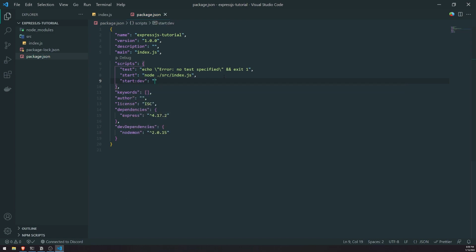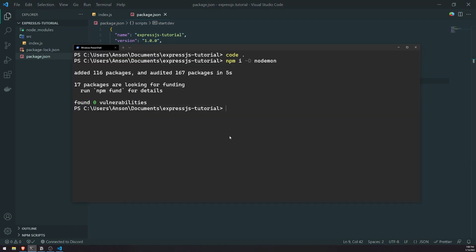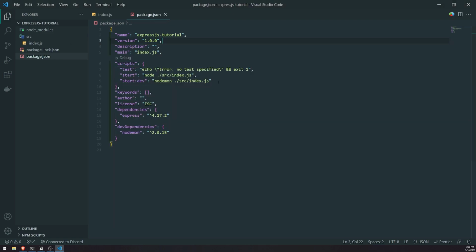Okay. And I'm going to set up another script called start:dev. So this is a dev script, and it's going to use the NodeMon command. The reason we're using NodeMon is because it will restart our application upon changes. That way we don't have to exit out of our application running in the terminal and restart it every single time. NodeMon will watch changes, and whenever it detects a change, it'll restart the whole application with the latest changes.